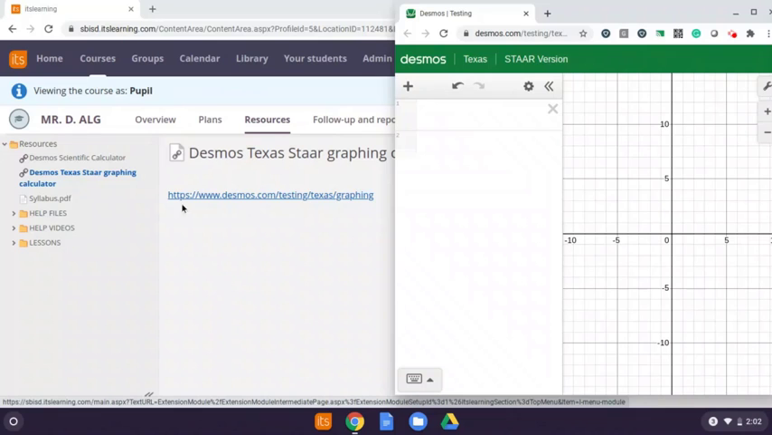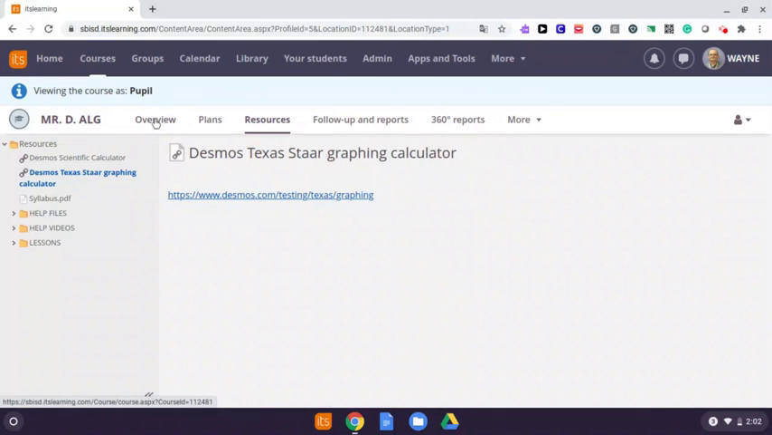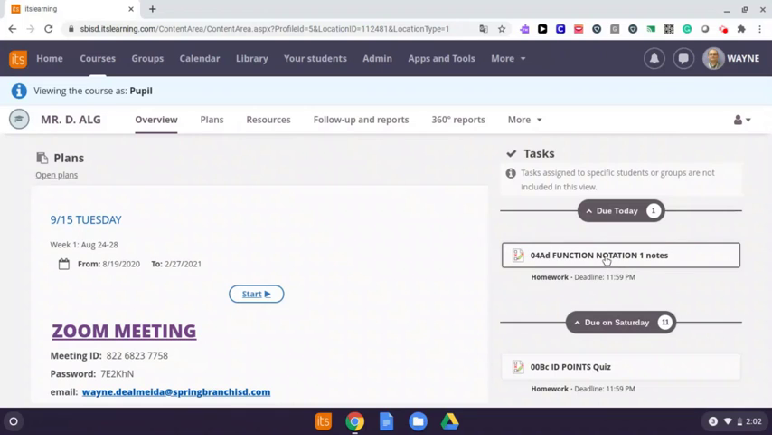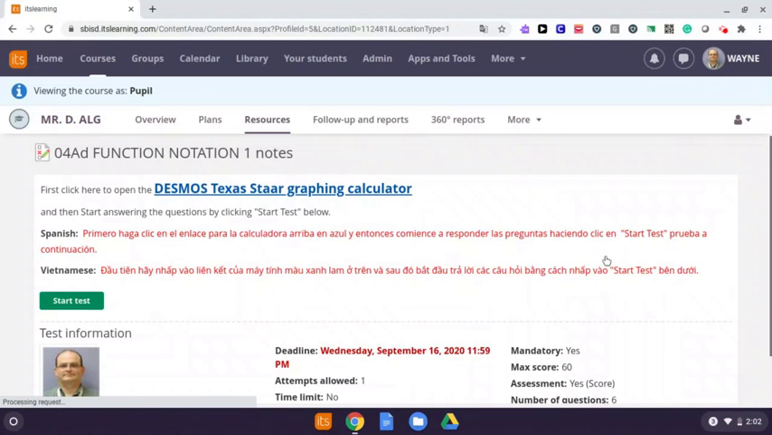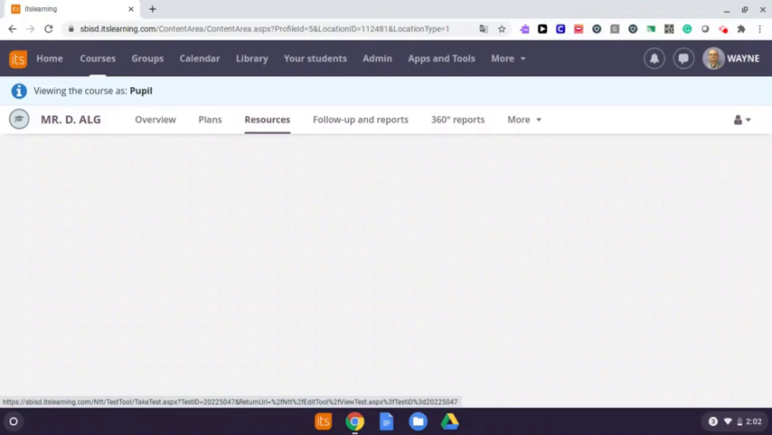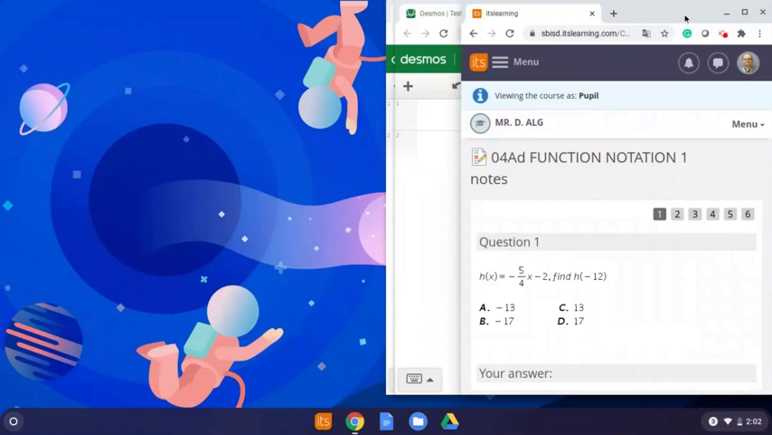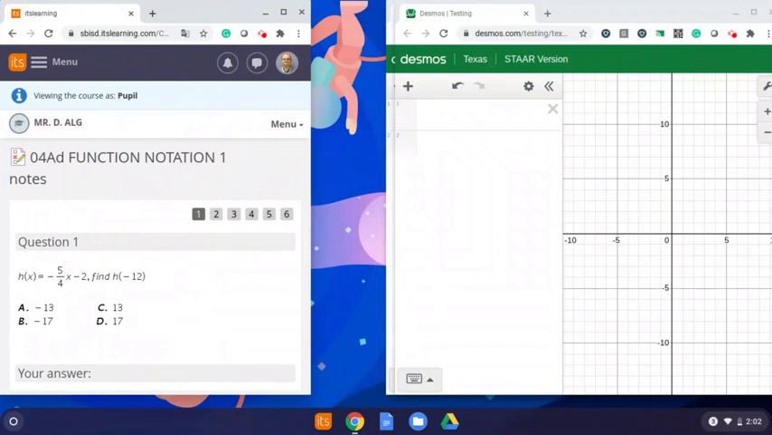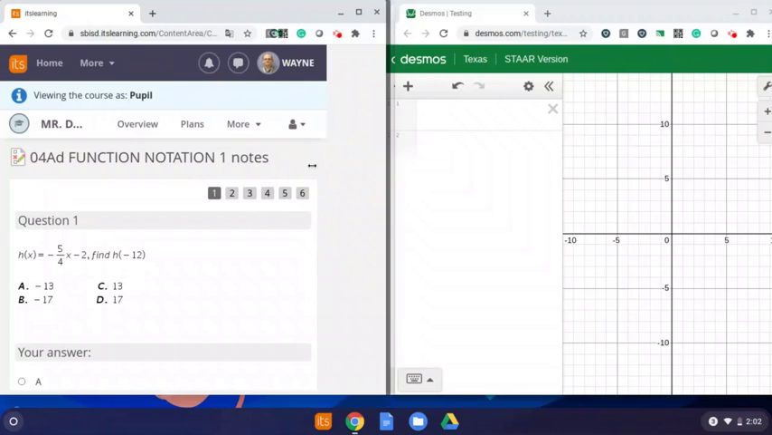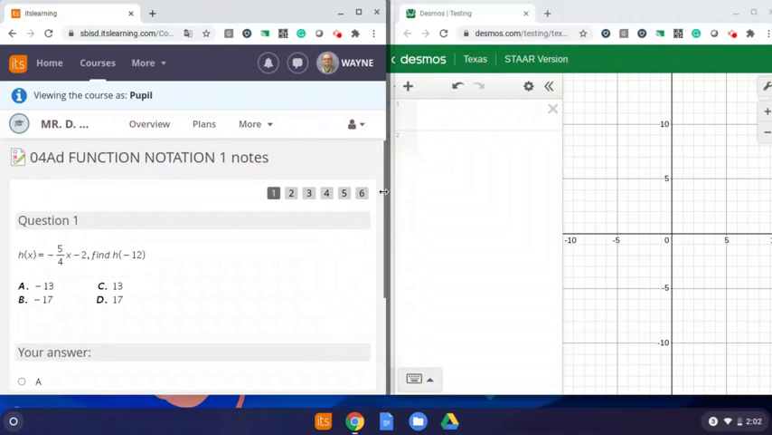And now we're going to go back to the learning page. So then click right there, and then you want to click on your assignment again, and you will start the lesson by clicking on the Start Test. Once you click on the Start Test, you will see the first question. And we're going to go ahead and minimize this page like so. And that way you'll be able to see your question on this half of the page, and you'll be able to see your calculator on this side.